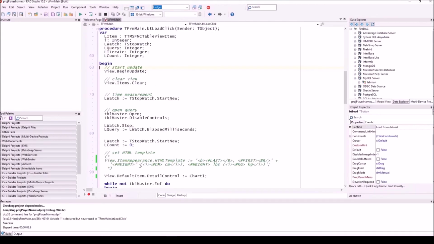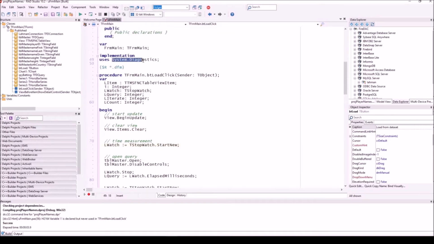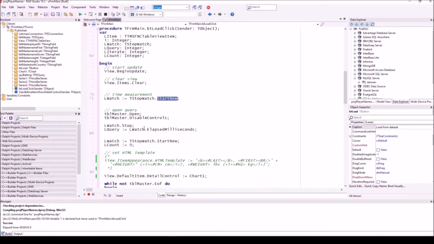Still, if we have a look at the implementation of what I'm doing, first of all, I'm going to set the view into the begin update mode. I clear all the items that are there. Then I'm going to start a stopwatch. The stopwatch is from System Diagnostics. It's included in Delphi. It's a record. So as soon as you call start new, the stopwatch is going to start, and you have the ability to use elapsed milliseconds in order to read the time that elapsed since you called start new.